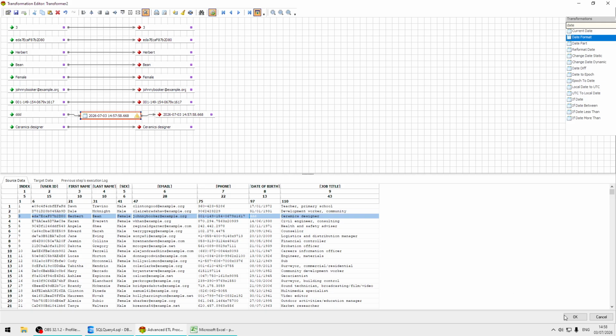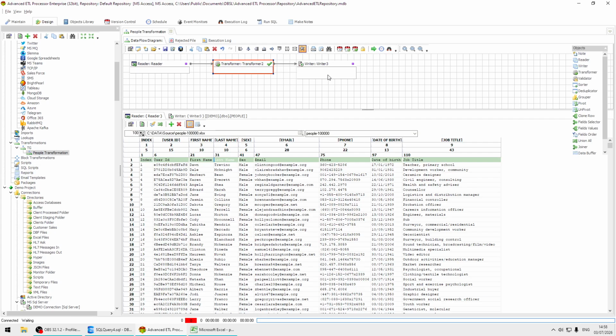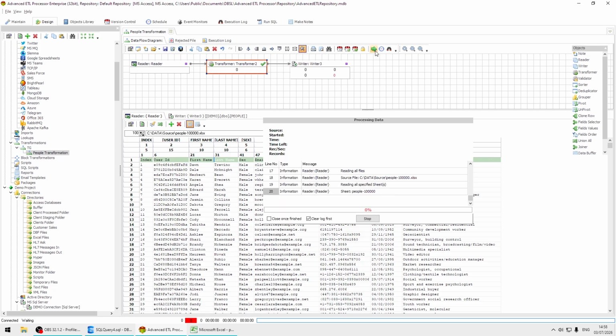Okay, so the next and last step is actually running the transformation. As you can see, it only took 4 seconds to load 100,000 rows from the Excel file.